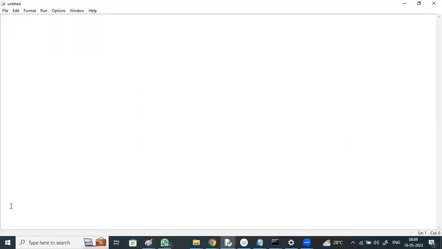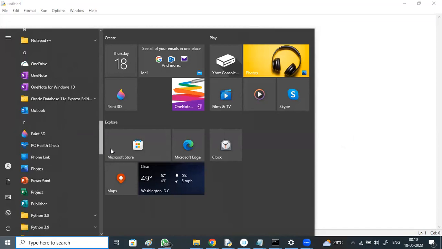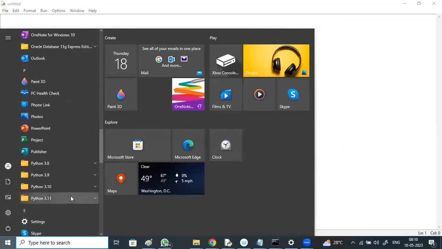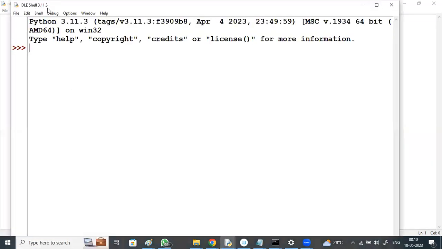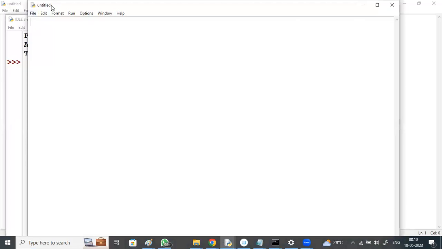I'll show you these things practically. Go to where your Python is installed, Python 3.11. If you click the first one, the Python shell gets opened in this way. If you want to work with interactive mode, you can work here. If you want to work with batch mode, choose File, New file, and you can work there.